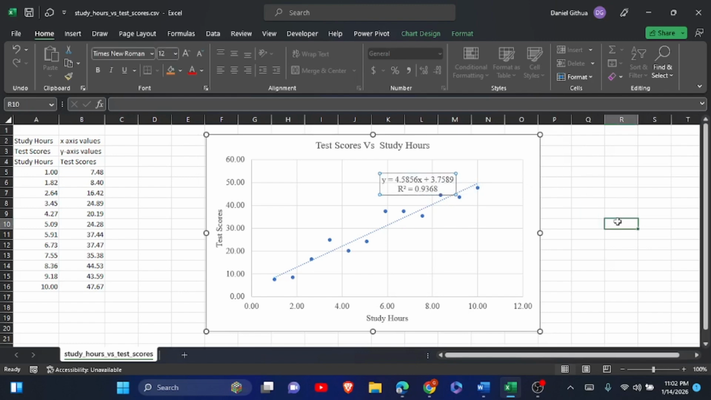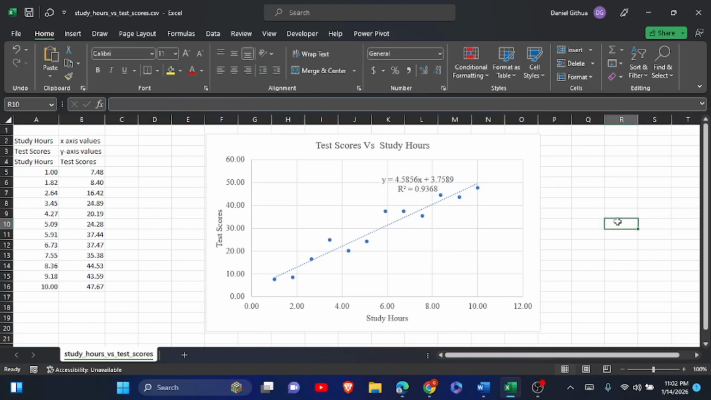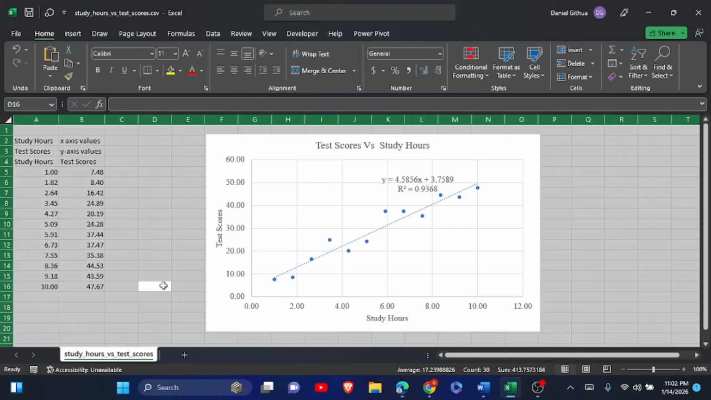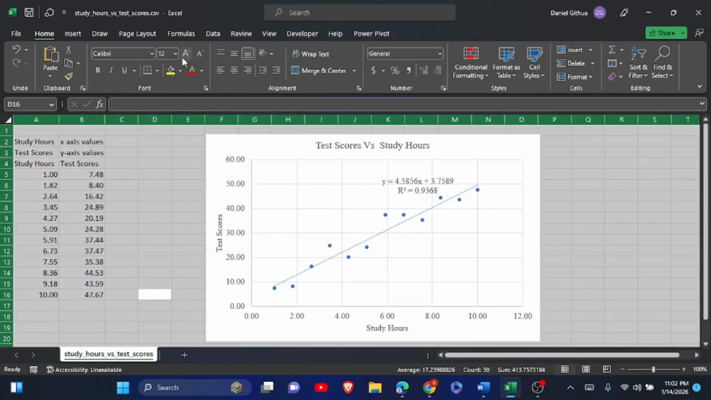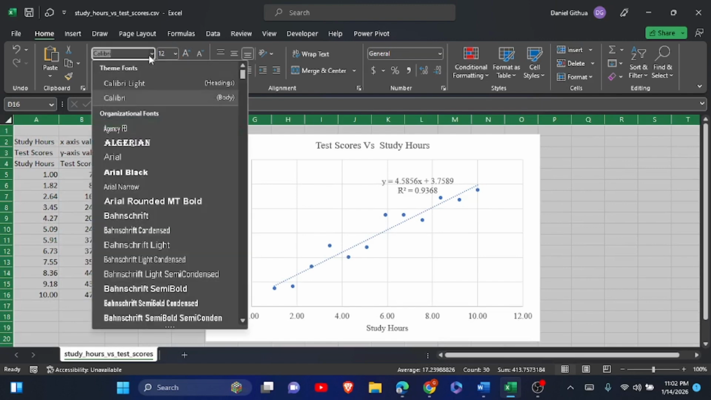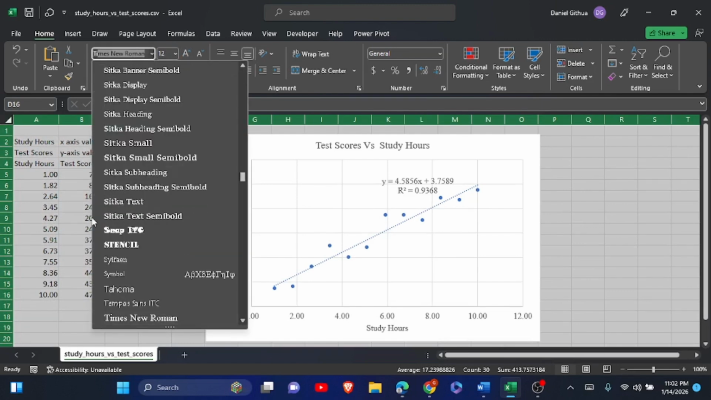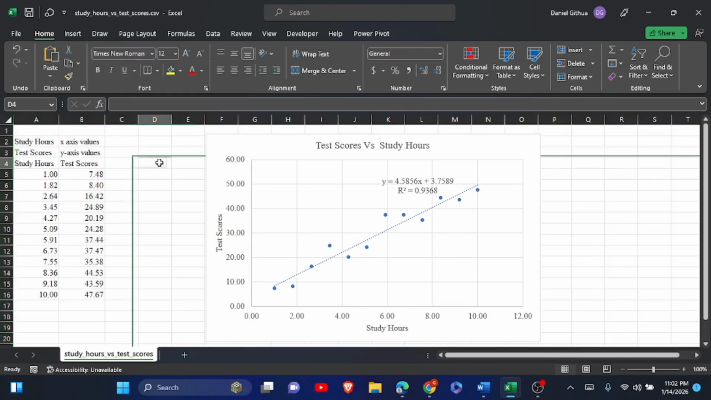And that's it. So this r squared value is 0.94, which means that 94% or 93.6% variation in the test scores can be explained by the study hours. Then I prefer highlighting the whole thing, making it font 12 and Times New Roman.